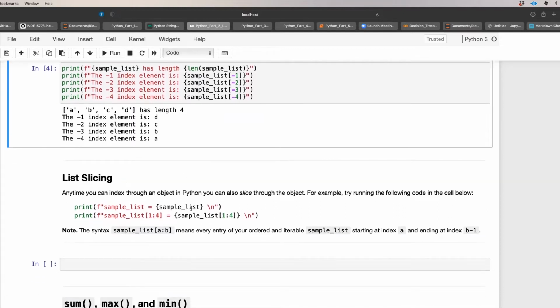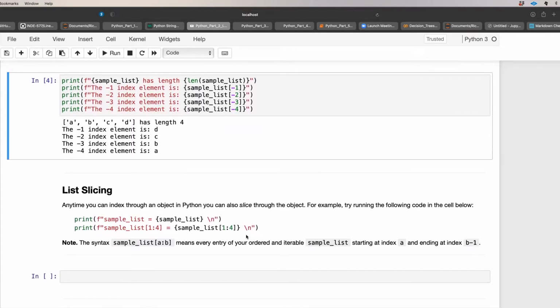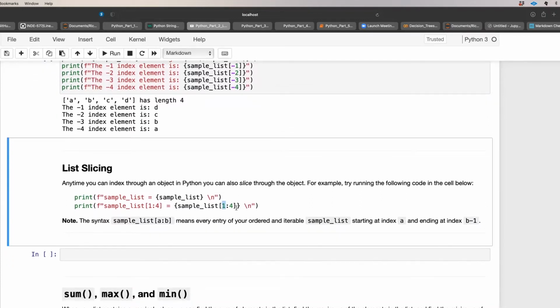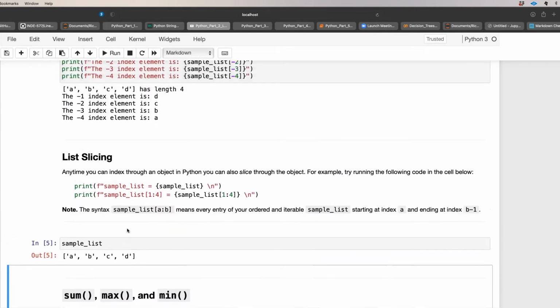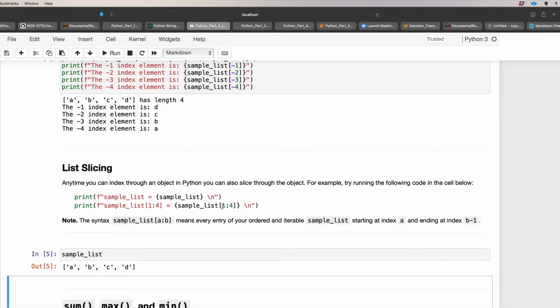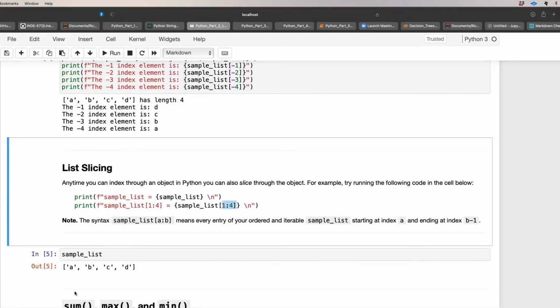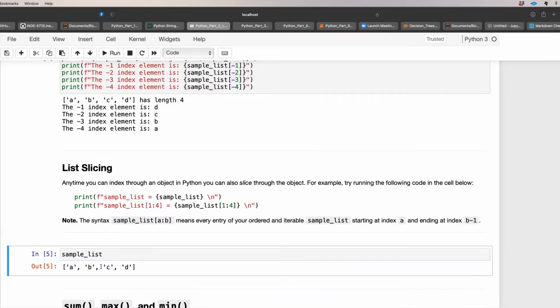So just like with strings, we can also slice, right? So again, remember the first element is inclusive. So the element at that index all the way up to this element, non-inclusive. So before I run anything, okay, what is sample list? So sample list, shift enter. So it's A, B, C, D. So looking at this, before I run this code, what should this print out? So index 1, index 2, index 3. And we'd stop because this is non-inclusive.